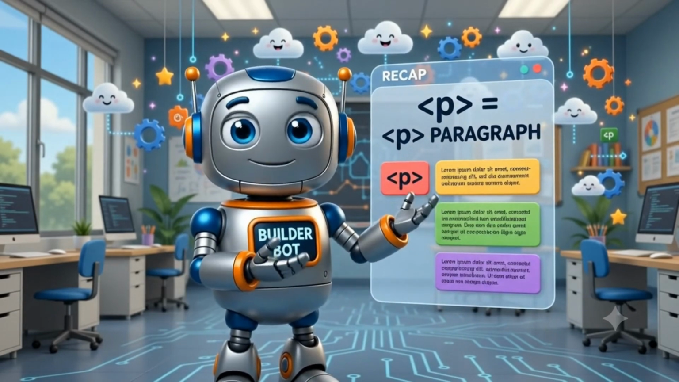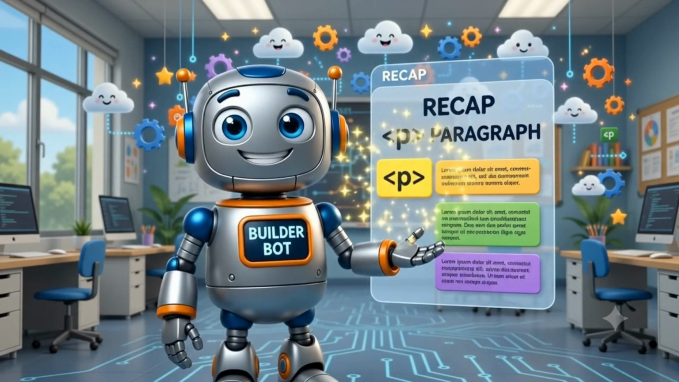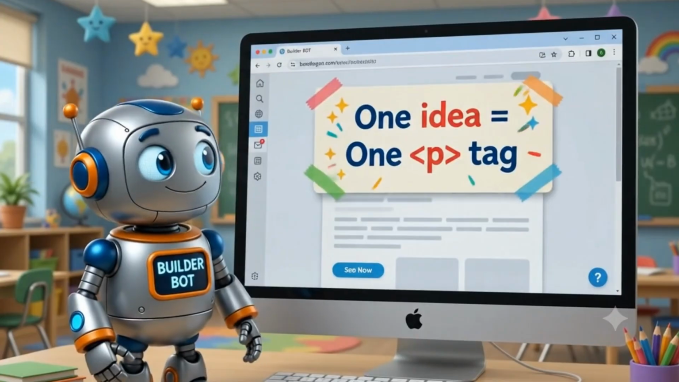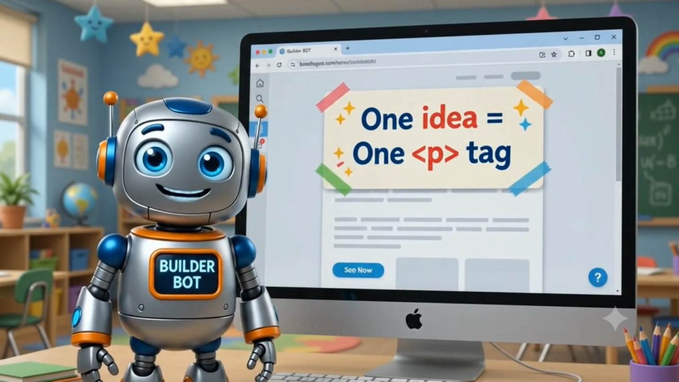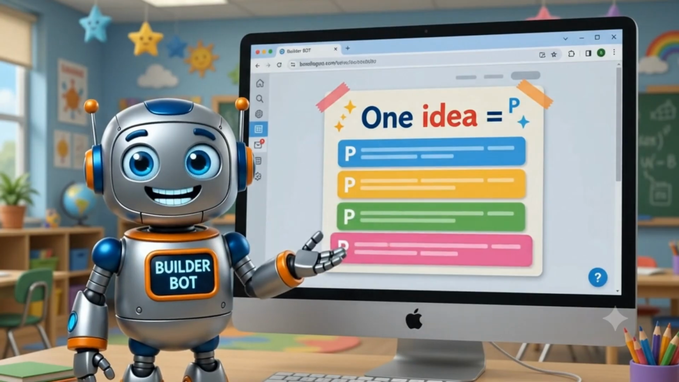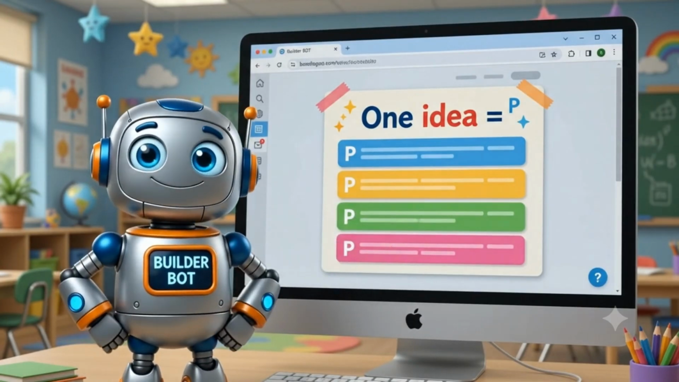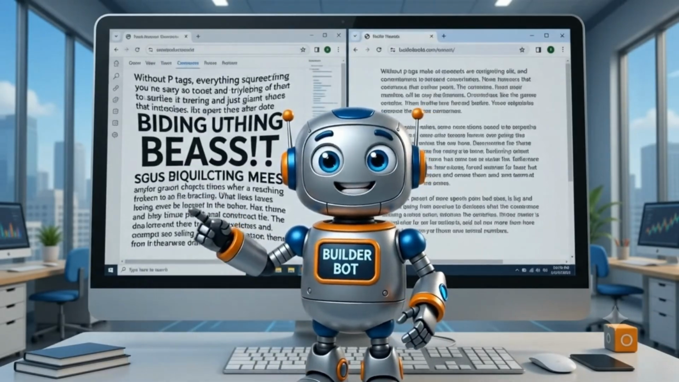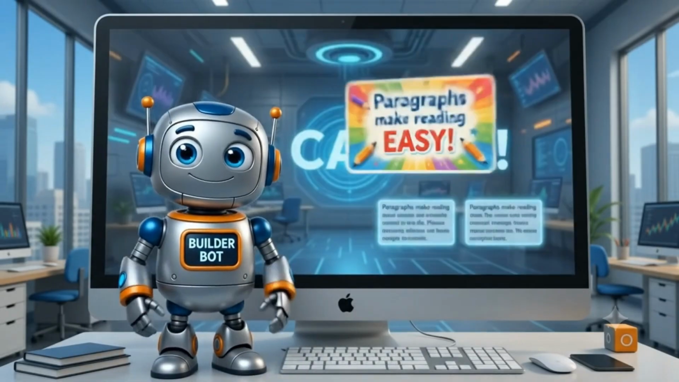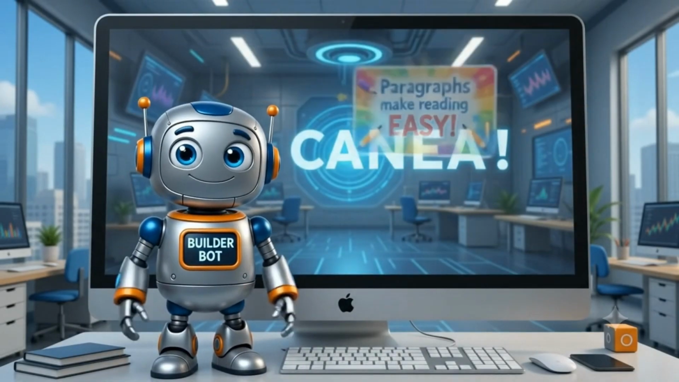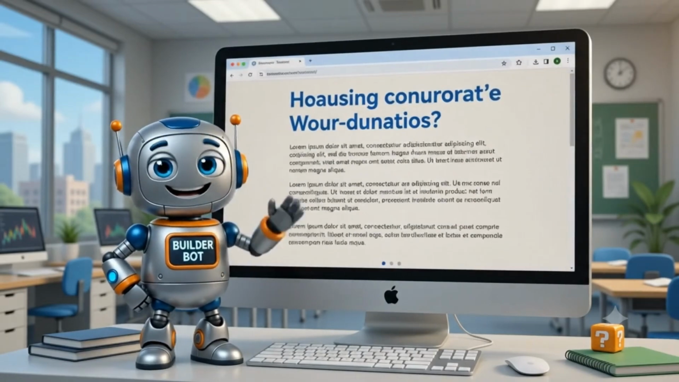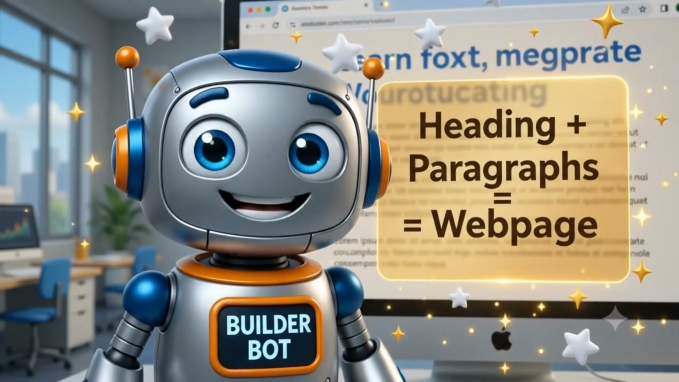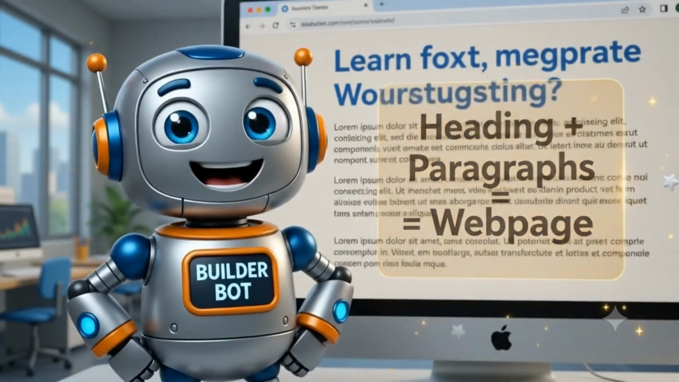The P tag means paragraph. One idea gets its own space. You can use as many P tags as you need, one for each idea. Without P tags, everything squishes into one big mess. And a heading plus paragraphs together make a real, proper web page.